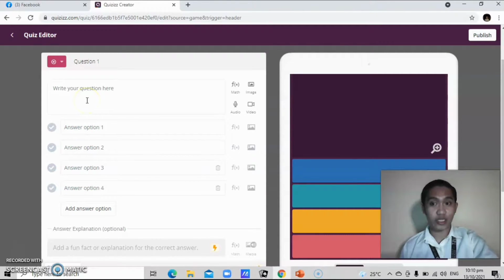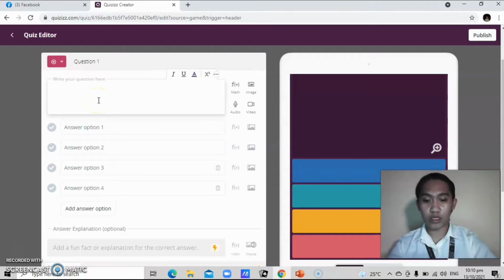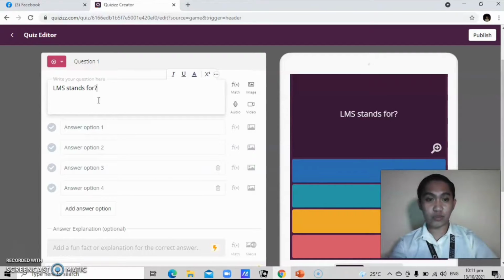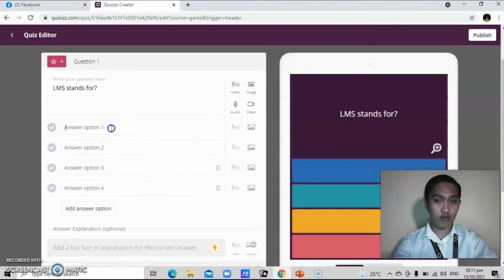Okay, now let's put the question that we are going to give for the assessment or quiz of our students. Let me put, LMS stands for, so let's put a question mark, and that is the question. As you type the question here, it will show on the left side, as you can see in this part. Okay, next, let's add options.